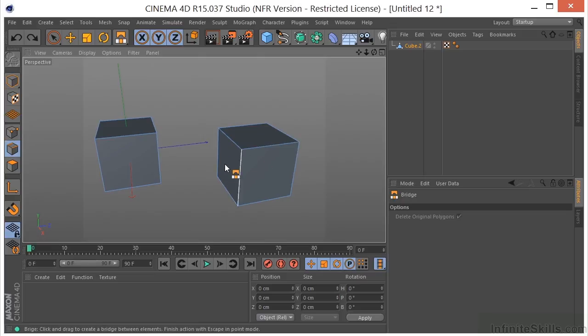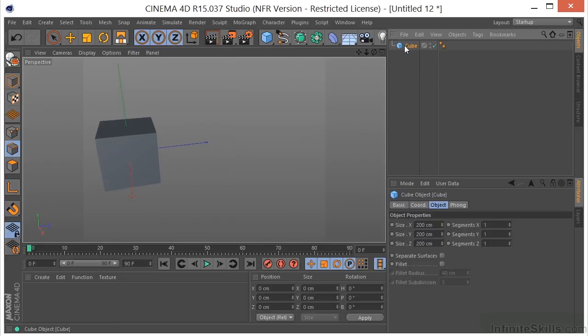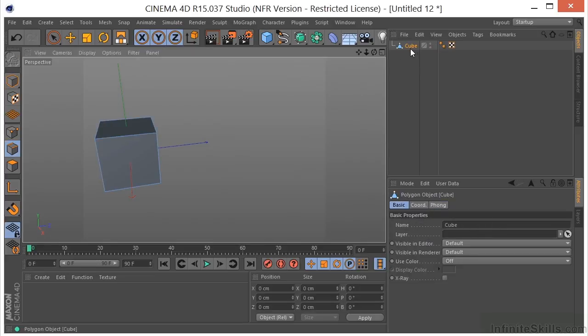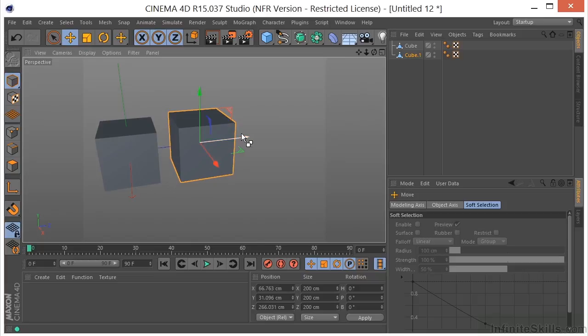Now for the polygons using the bridge tool, let me just delete this one. Let me go ahead and grab another cube. Again, C on the keyboard to make that editable. Command or Control and drag to duplicate that. And then we'll just pull this other copy out.